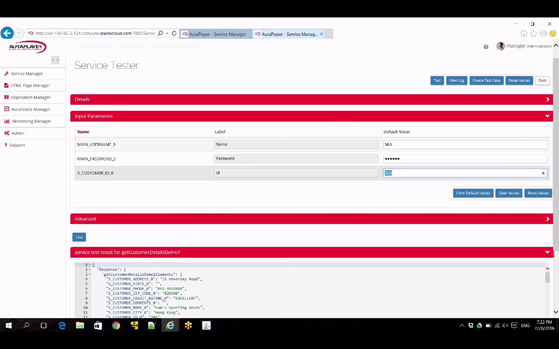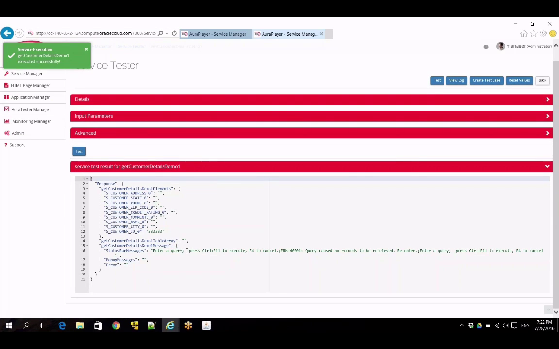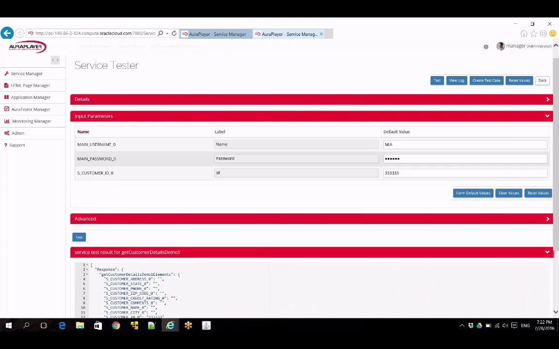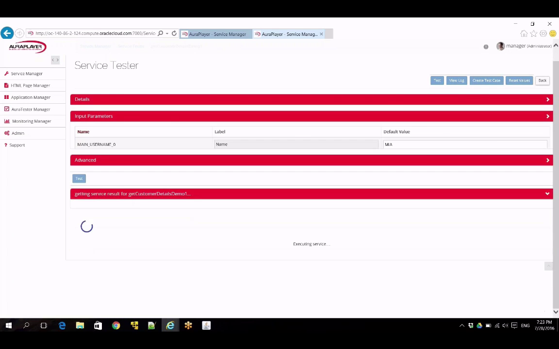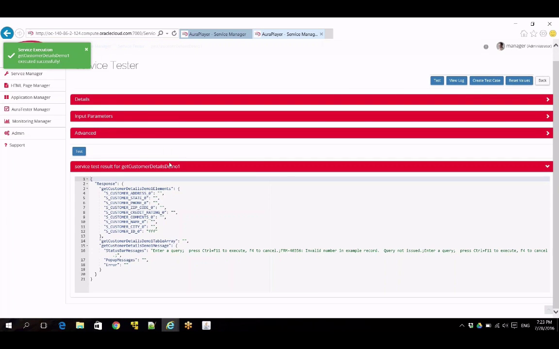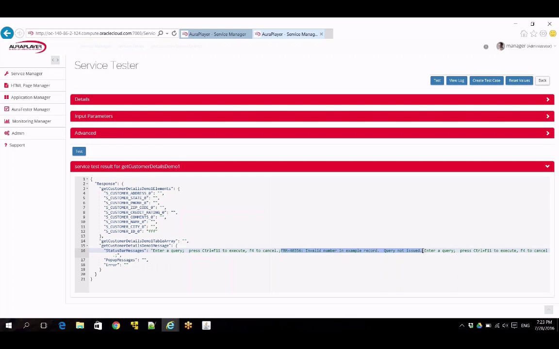After that, I'm going to try entering a non-existing customer and see how the form would behave. And we can see that we get the form error: query caused no records to be retrieved, and all the output fields are empty. Now I'm going to also enter non-valid characters in the ID instead of numbers. You can see here invalid number. So we can see that we trigger all the validations and the events from the form.